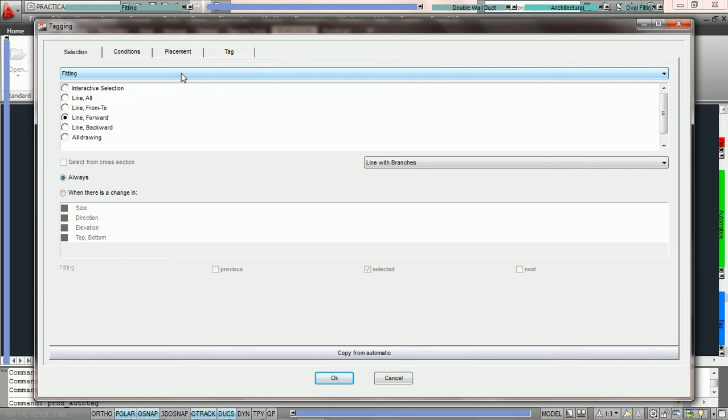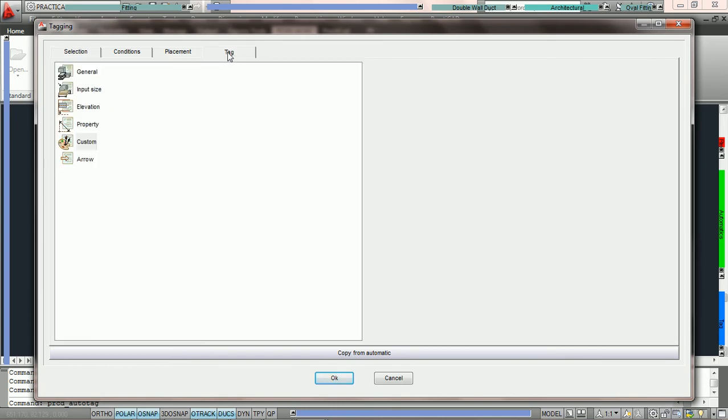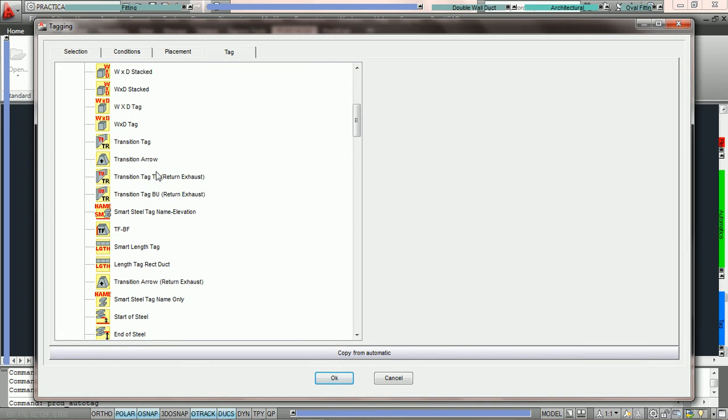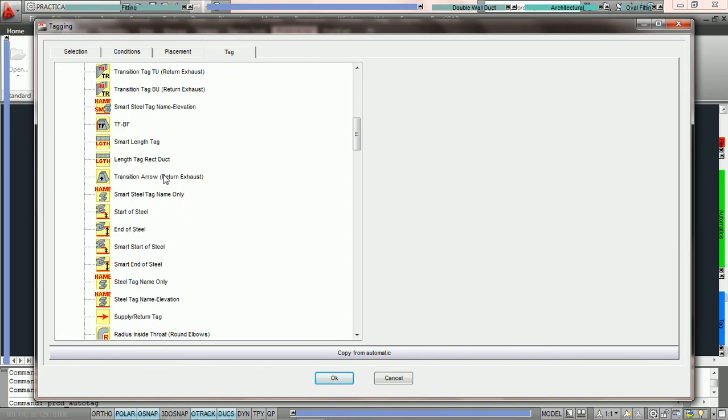The first tab we're going to cover in the Tagging Automatic tutorials is the Tag tab. Once you've selected your criteria for selection and conditions, now we want to choose what tag we'd like to incorporate into this particular automatic. We're going to go over to the Tag tab, and here you're going to see a list of all the different tag types that PractiCAD offers. All you need to do is double click on the category you would like to open up, and then go down to the drop down menu of all the tags in your data and select the one you'd like to utilize for this automatic. In this tutorial, we're going to choose the Length Tag Rectuct.